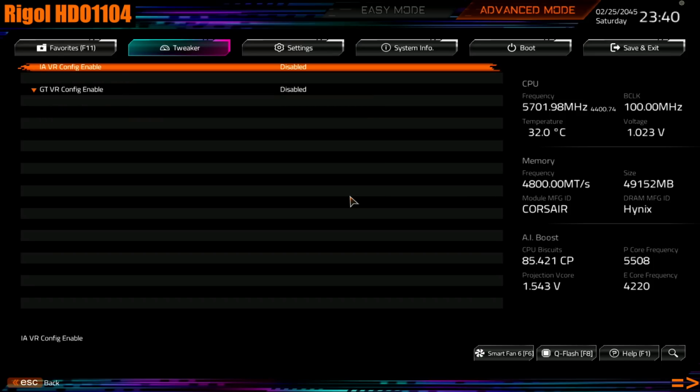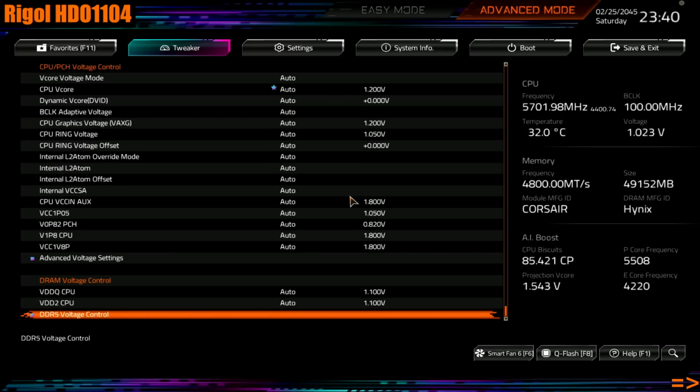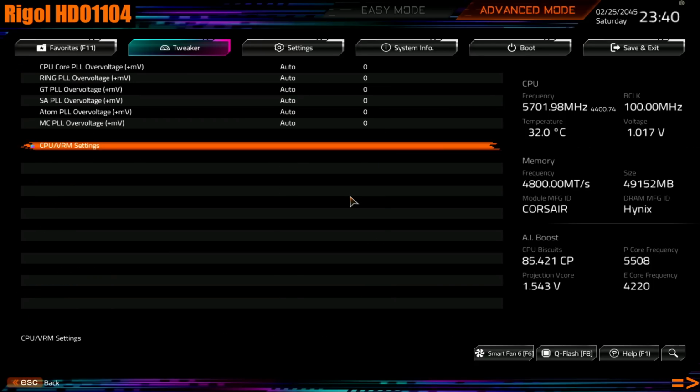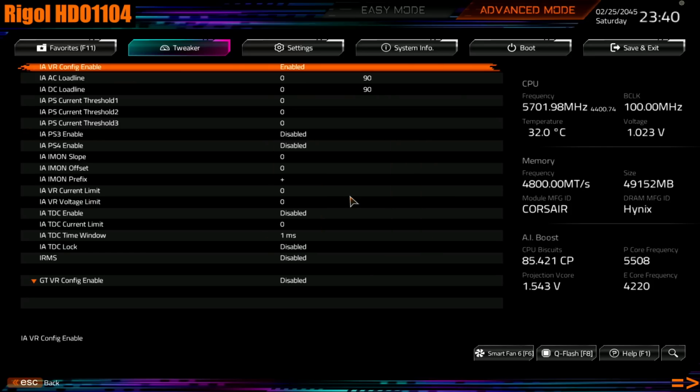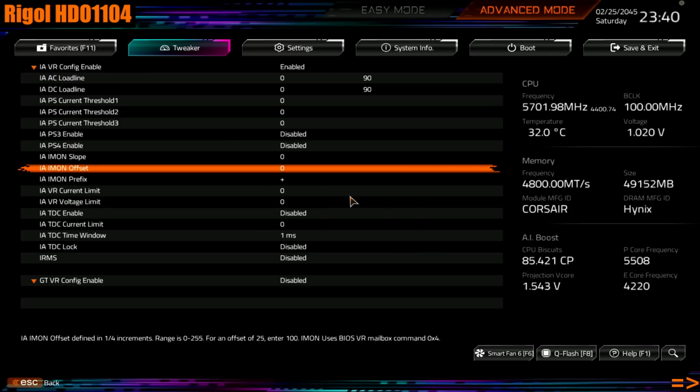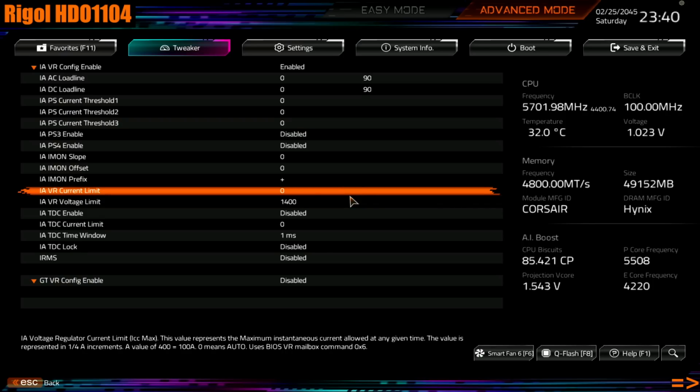Anyway, in the Tweaker tab, you go to Advanced Voltage Settings, then CPU VRM Settings, Internal VR Control, then you enable that, and then you scroll down to IA VR Voltage Limit. Now, this sounds like it sets a voltage limit on the voltage regulator. It doesn't. What this does is tell the CPU that there's a voltage limit. And so now, whenever the CPU wants to request a voltage higher than 1.4 volts, it just won't.